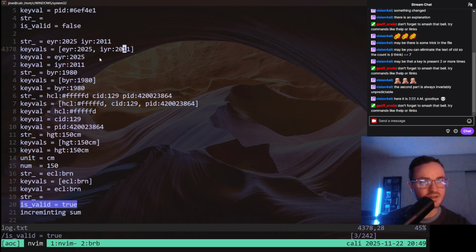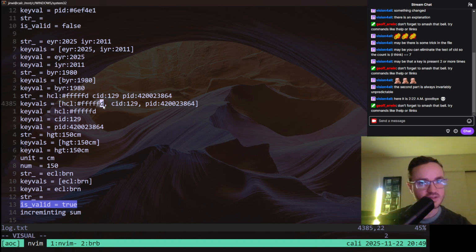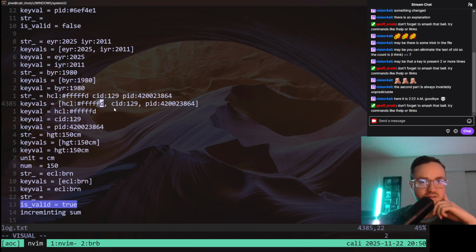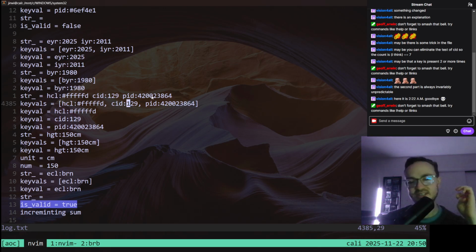EYR, IYR, BYR, 6. Are there uppercase hexes? I don't think there should be any uppercase hex characters. I'm so tired of this. If I'm still working on this in 10 minutes, I'm just going to stop, I think.